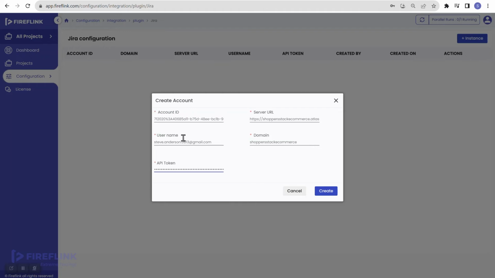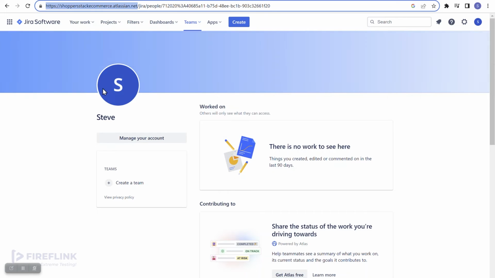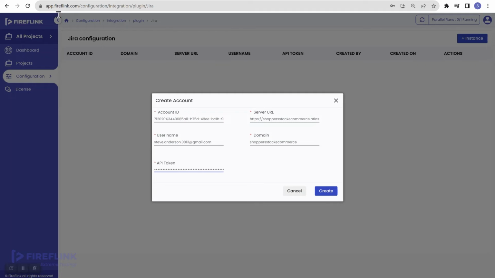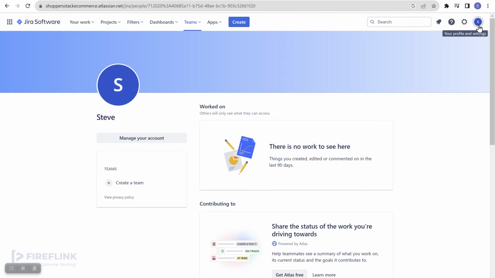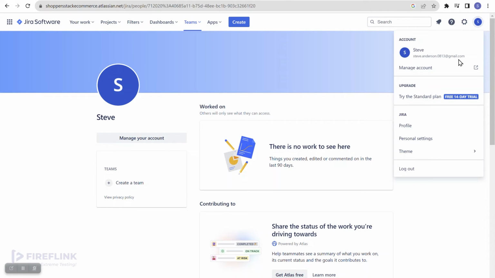And this username is nothing but the email ID you would have given to create the Jira account. Right? That email ID you have to pass as the username. Now you can find it in the same profile icon. See, this is my email ID.